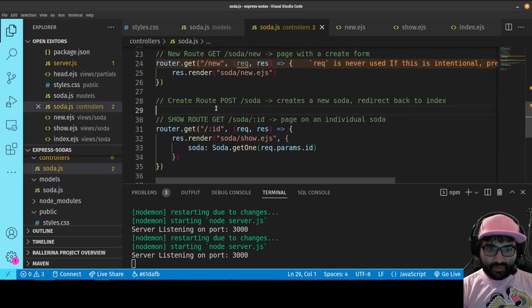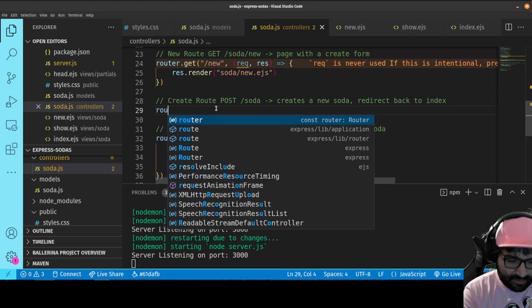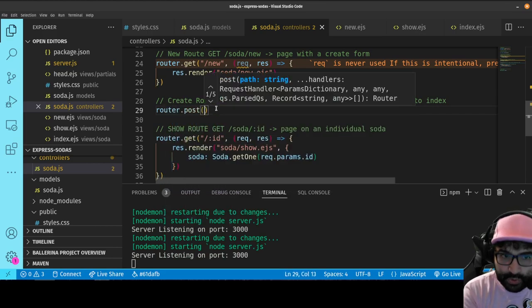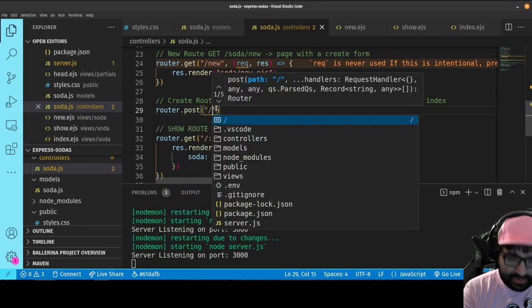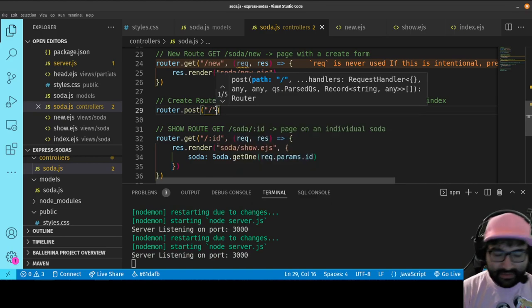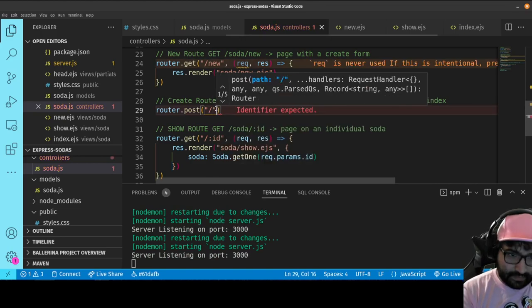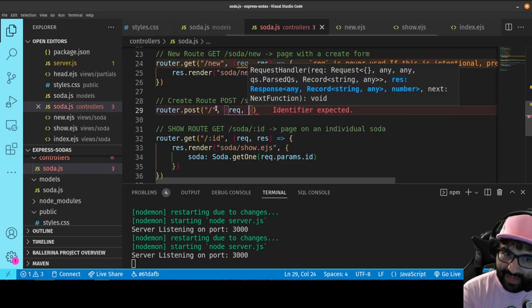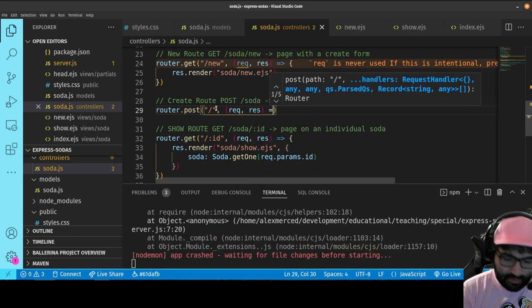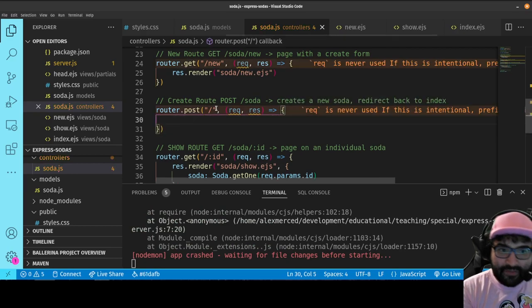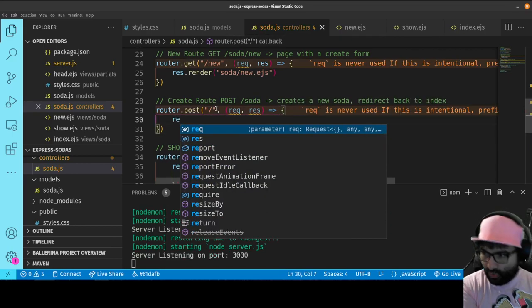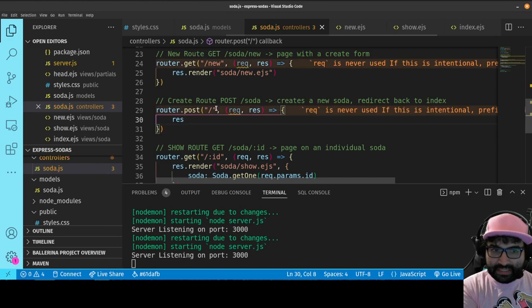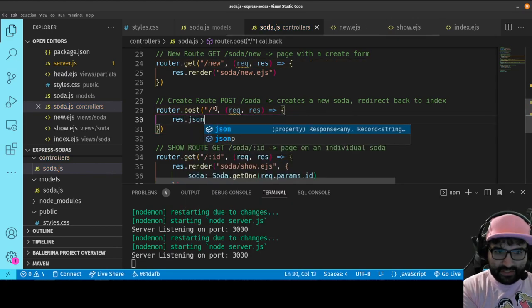So our create route. We need a post route. So that's going to be router.post. And again, that's going to be slash, because it's just /soda. And right now, we're not going to finish it all up. We're just going to say req, res. We just want to test to see if we're getting the actual form data. If the form data is being properly submitted, we should see it. We're going to send it back as JSON for now.